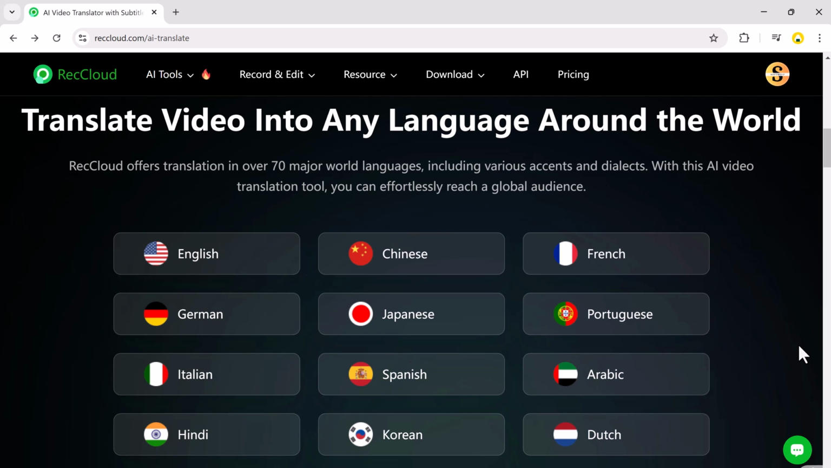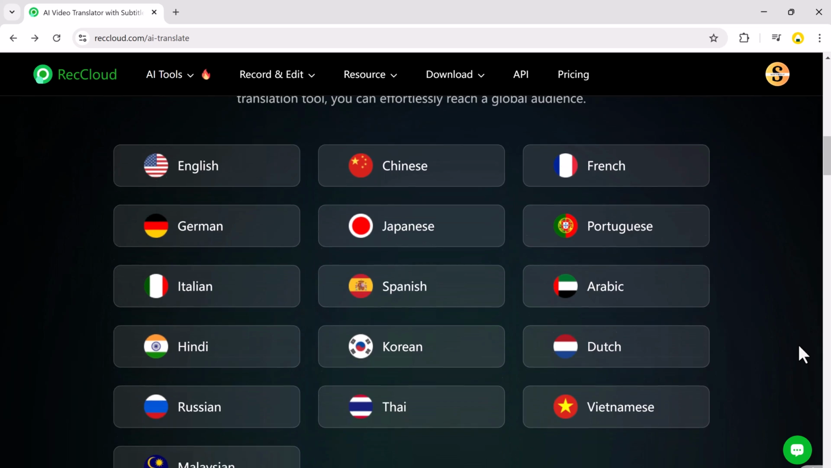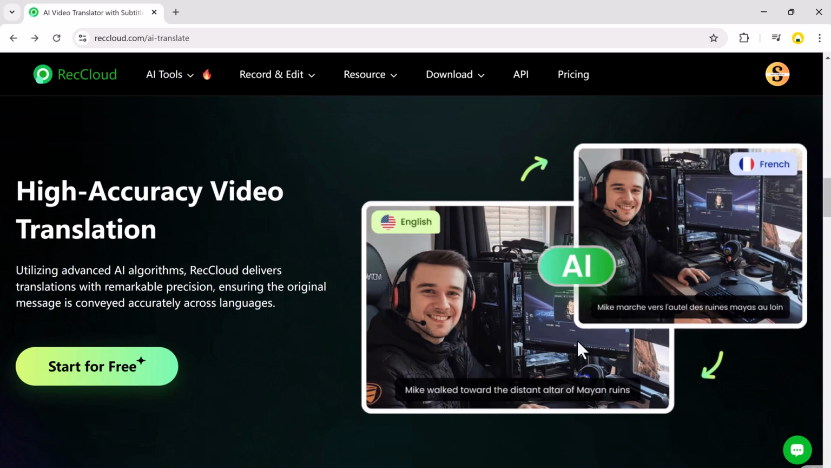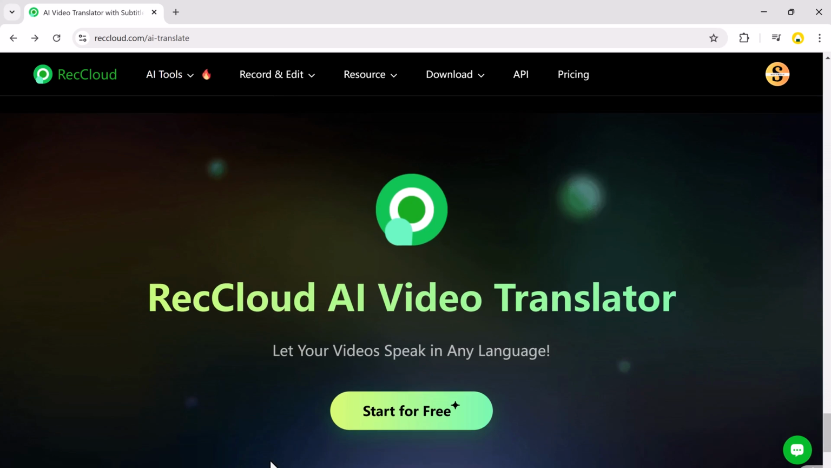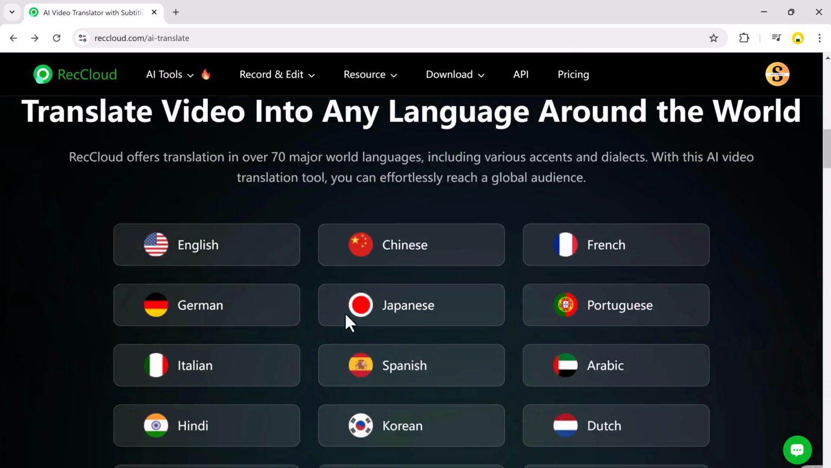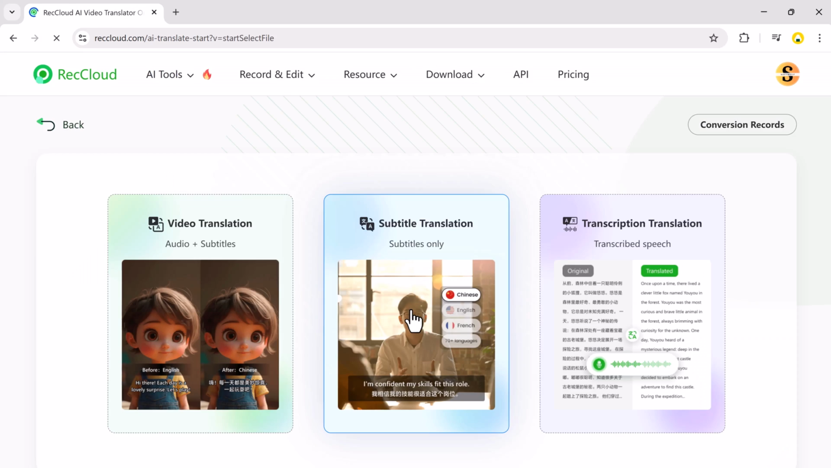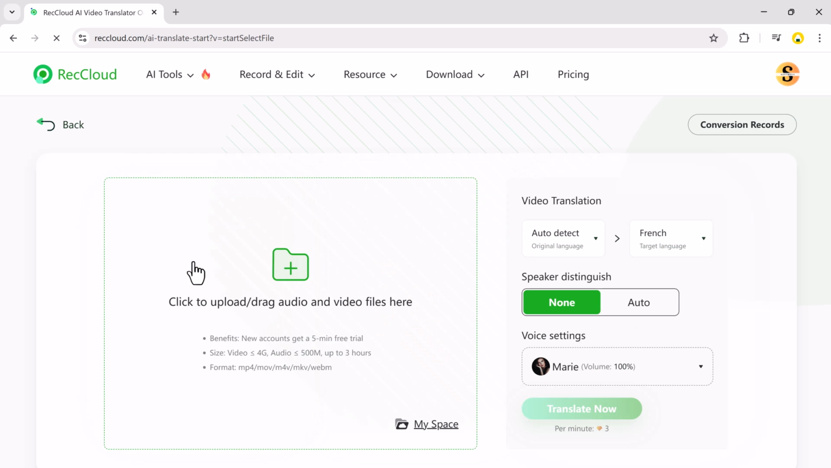Here's how it works. You can use the web version or grab the app from the App Store or Google Play. I'll show you both because why not? First up, the web version. When you hit Get Started Free, you've got three killer options. Video translation translates both audio and subtitles with a slick voiceover. Subtitle translation just translates the subtitles if that's all you need. Transcription translation turns speech into text and translates it. Pick your vibe and let's roll.